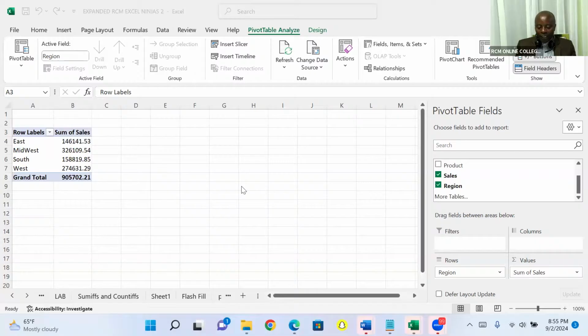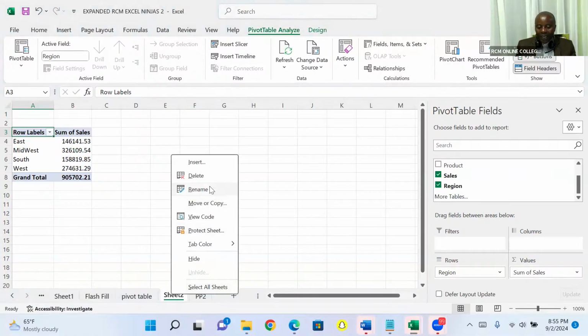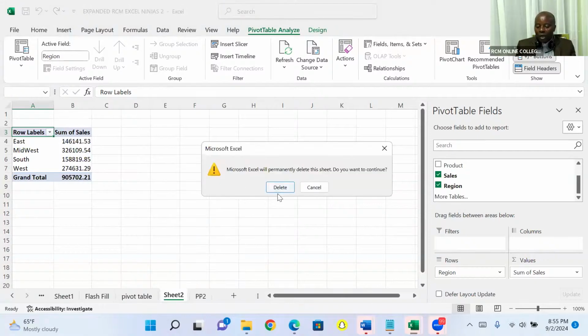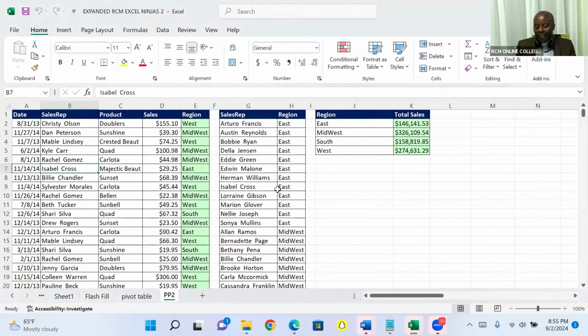So for me to start, even yourselves, if you want to start very well, what do you need to do? You will simply come here. Like now this is sheet 2. So I don't want to have so many sheets. I'll simply right click and say delete. So I come to this PP2 worksheet.